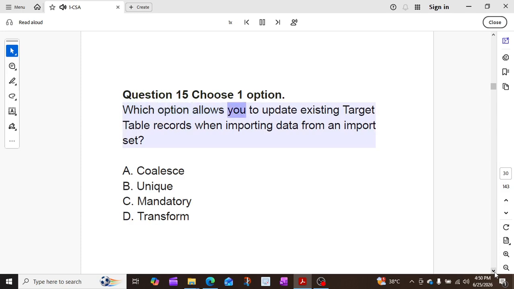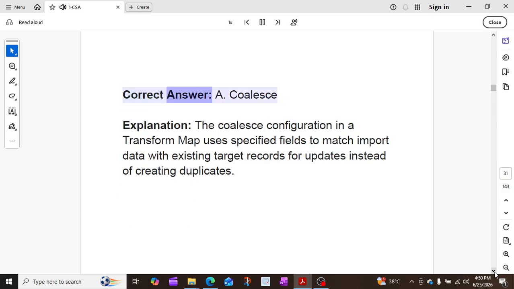Question 15. Choose one option. Which option allows you to update existing target table records when importing data from an import set? A. Coalesce. B. Unique. C. Mandatory. D. Transform. Correct answer: A. Coalesce. Explanation: the coalesce configuration in a transform map uses specified fields to match import data with existing target records for updates instead of creating duplicates.